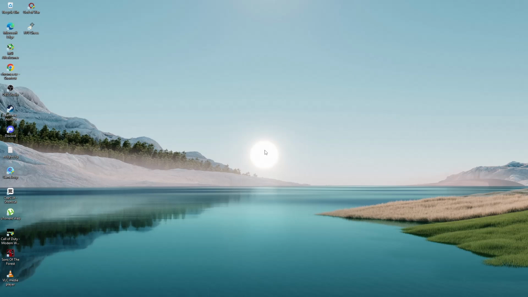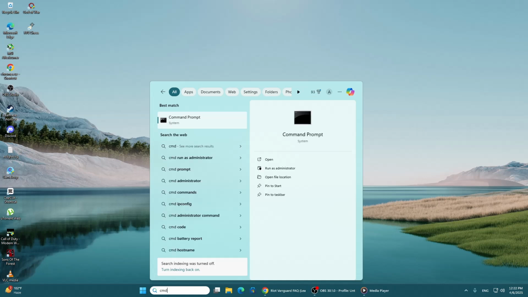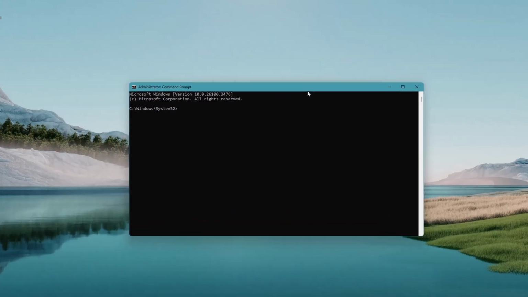There is one more step we can try if the error still happens. Go to the search bar again and type CMD. You will see Command Prompt in the search results. Right-click on it and choose Run as Administrator. If a User Account Control message appears, click Yes.